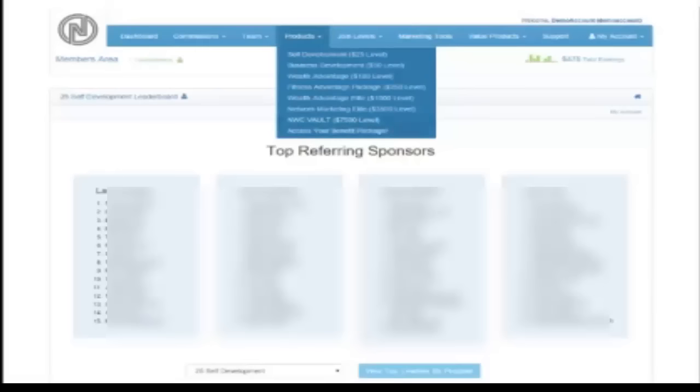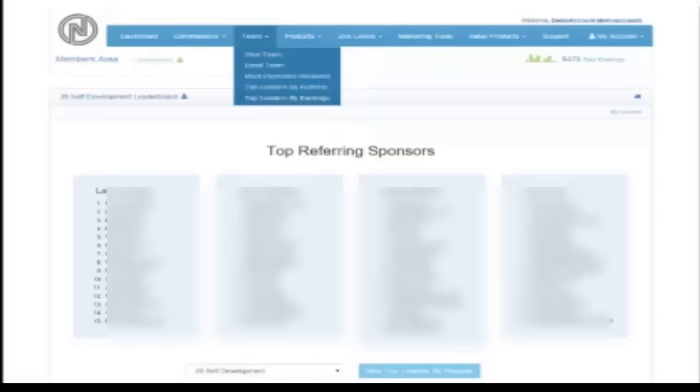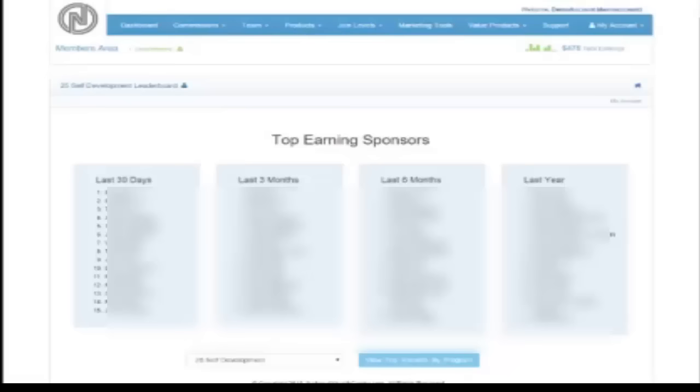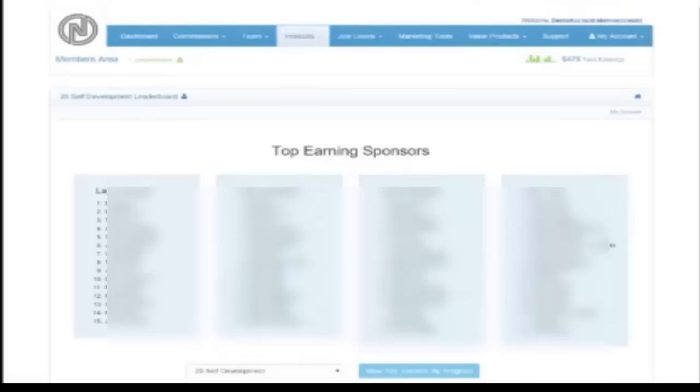And if you flip down to Leaders by Earnings, that Leaders by Earnings takes a little bit to come up sometimes, only because it has to gather all the information, but you'll see the same thing, 30 days, 3 months, 6 months, and 1 year.